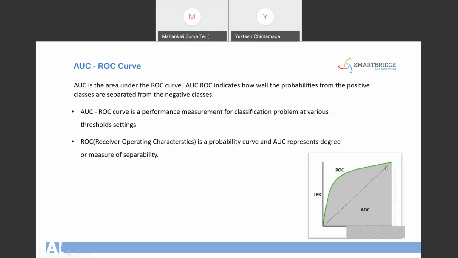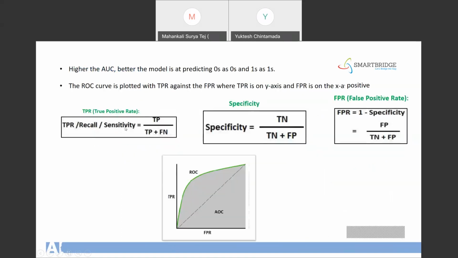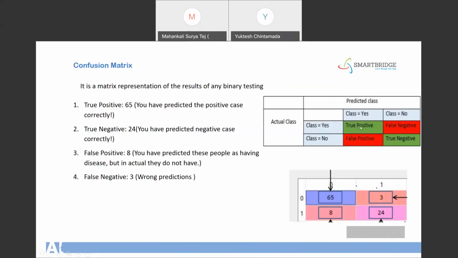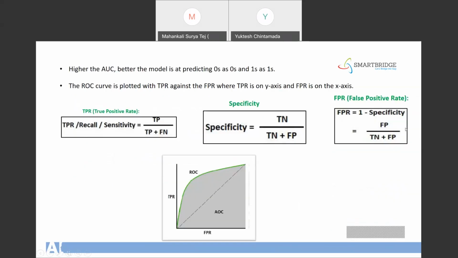This is the ideal curve which should be present. First we'll see how TPR and FPR are calculated. TPR is the true positive rate. We can also call it recall, or sensitivity. It is TP divided by TP plus FN. TP is the true positive value, remember, from the confusion matrix. FN is the false negative. That is nothing but TPR.